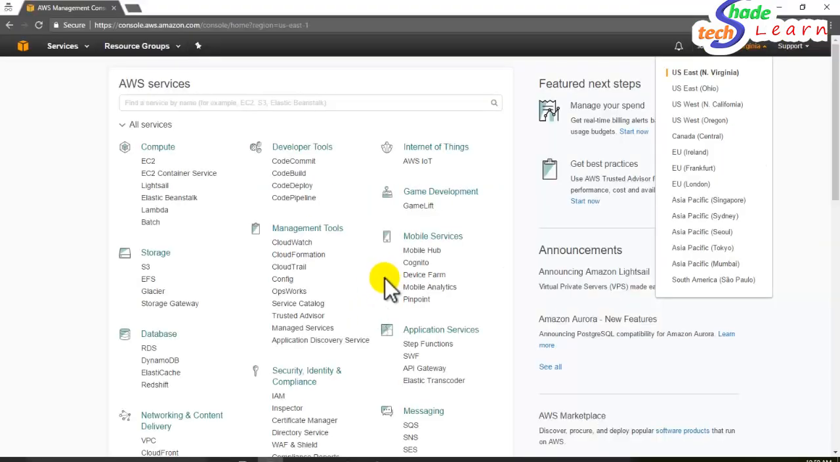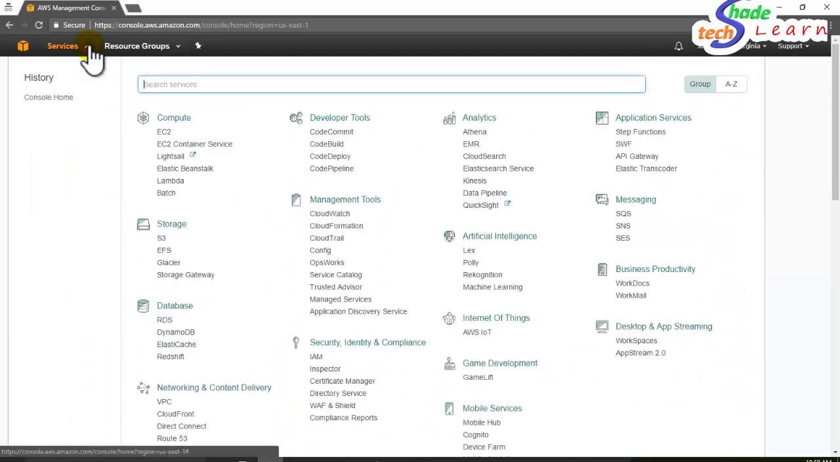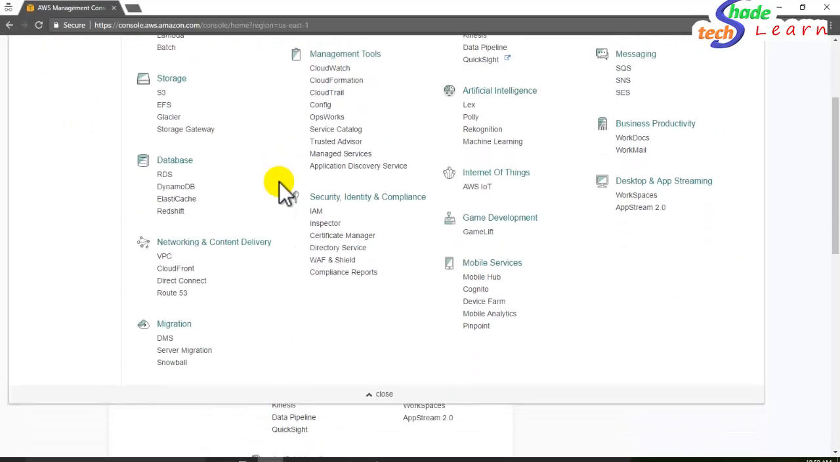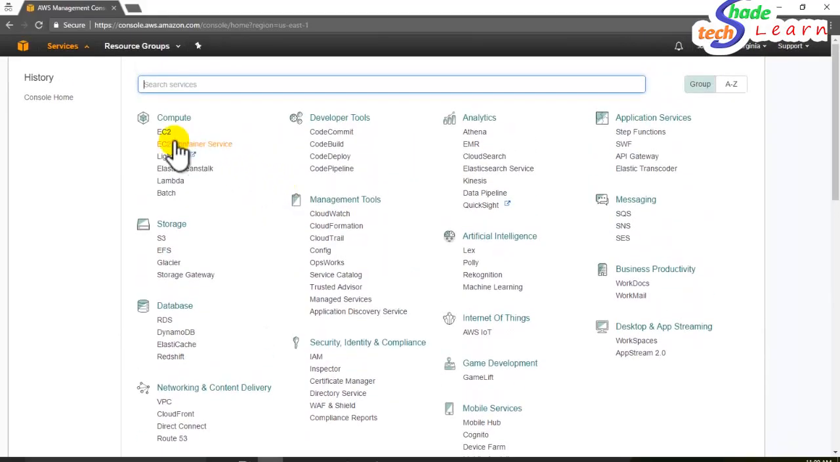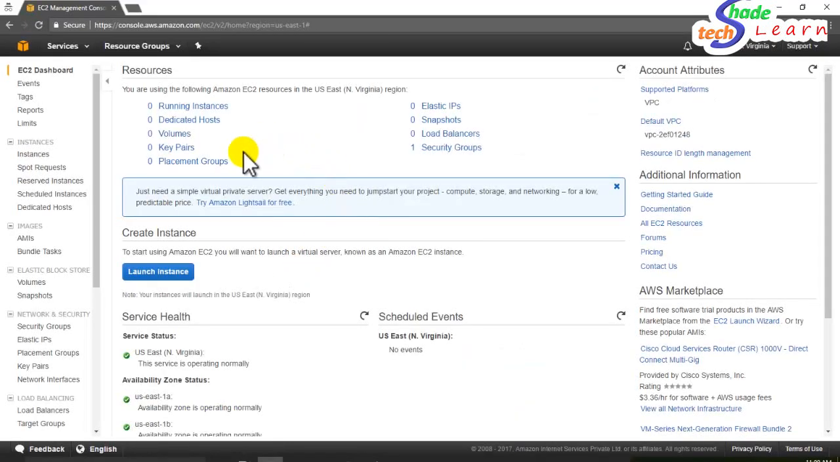First of all, we'll generate our key pair. If you see, this is the services console. You can see all the services and all the details from here. If you click on EC2, that is Elastic Compute Cloud, it will take you to EC2. So it has taken us to EC2, and herein you can see key pairs. EC2 is the service which is responsible for launching virtual servers.